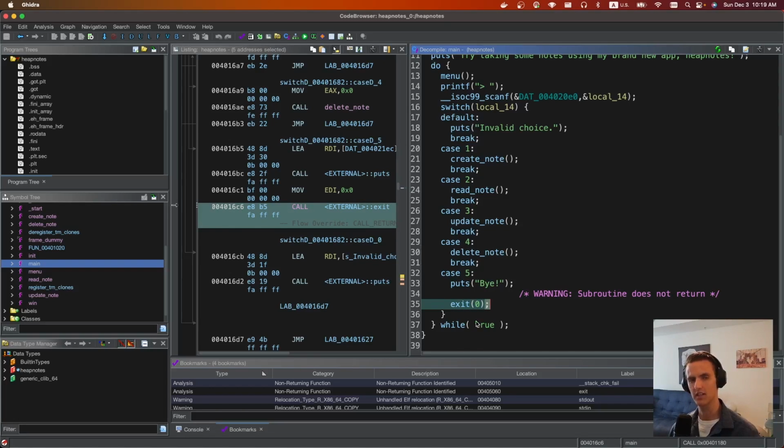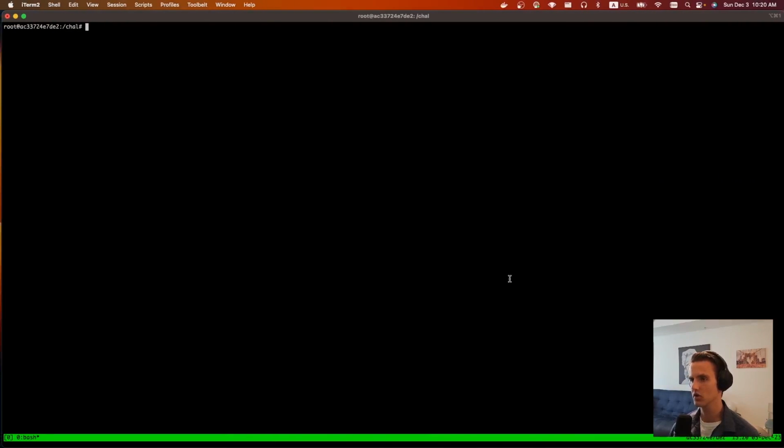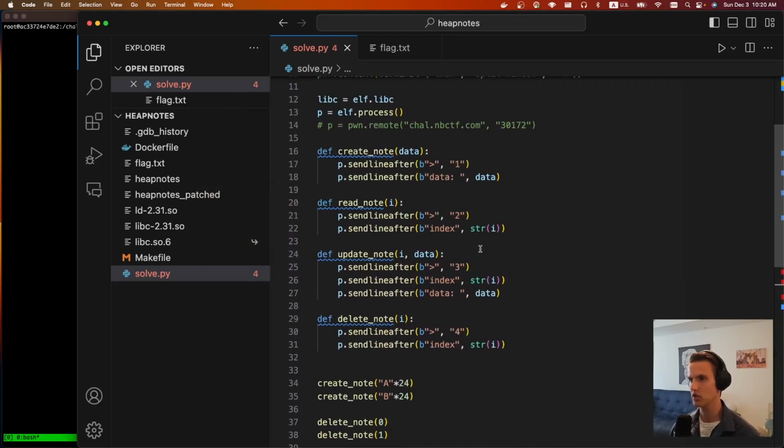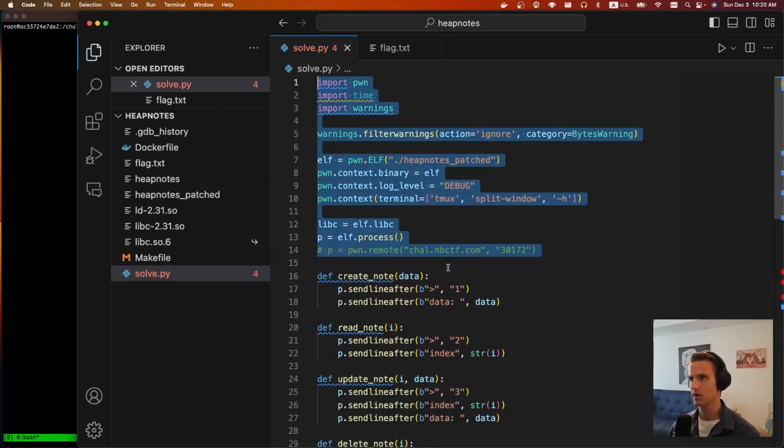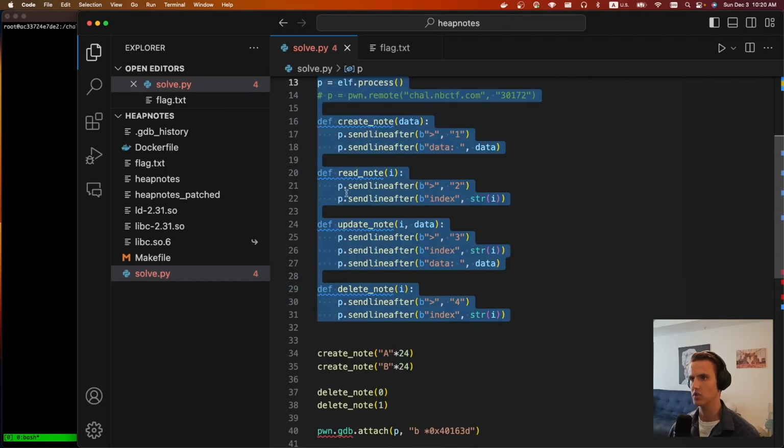And so when we call exit, instead of exiting, it's just going to call win, and we get shell. To see what the solution looks like, really not too bad. So we're using standard pwn tool stuff. Here are the different functions: create, read, update, delete.